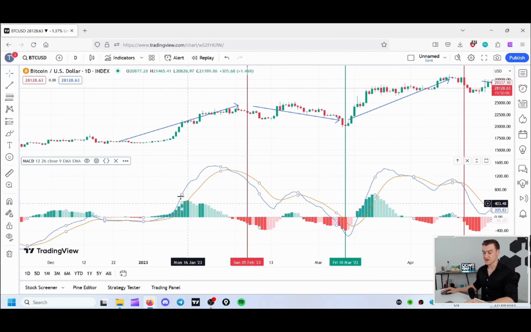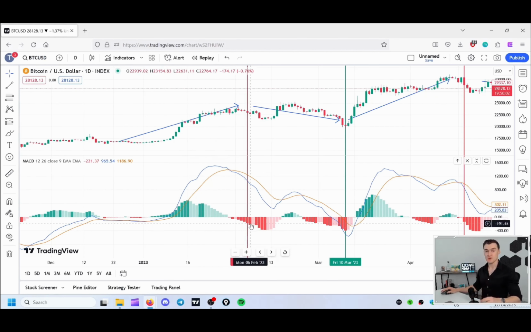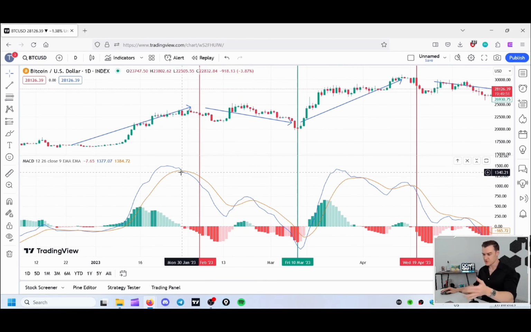You can also see the column bars in the background. This is a histogram showing you the rate of change of these two lines moving against each other, which can give you some insights into their future movements. But of course, you don't need to make it as complicated as this. Just look at the crossover points between these two lines, the orange and the blue, to see what direction the trend is going in.